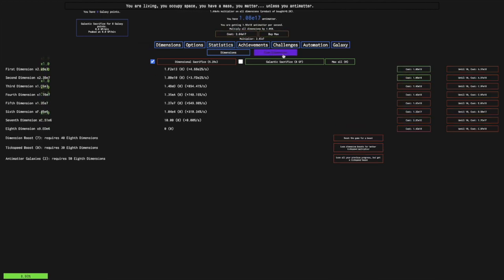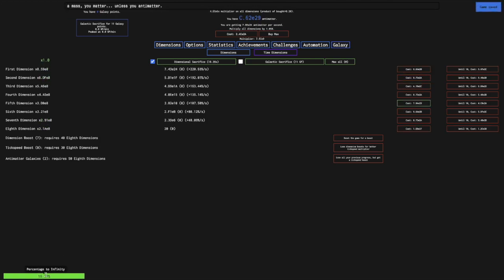And now I need to push to 38th dimensions again. It won't even be that tough. Also, you can see this bar on the bottom is rising pretty fast. It's the percentage to infinity, which is a later mechanic that I have not reached yet, but it's the end goal of New Game Minus 4. So yeah, there's not much else to do while I'm waiting for this. Here it is, 38th dimension.